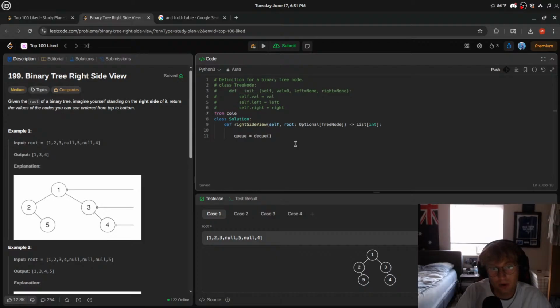Probably import our modules. So from collections, import the queue. Come down here, start off with our while queue, right? We probably want to pass in our first value, and our first value is going to be queue.append. Want to pass in the root, so in this case, probably just root.val.